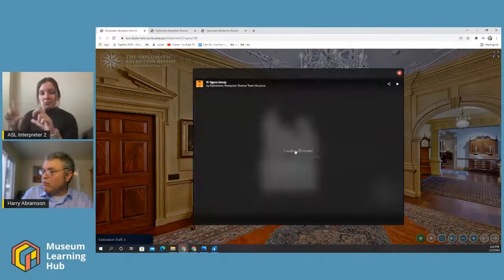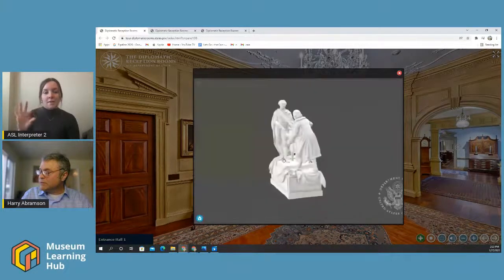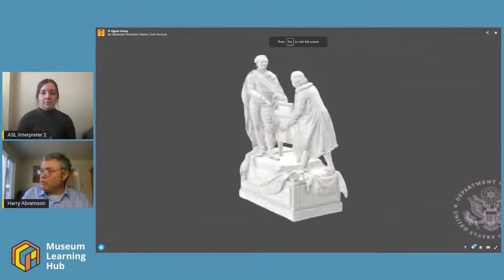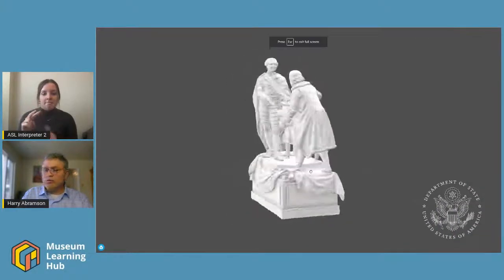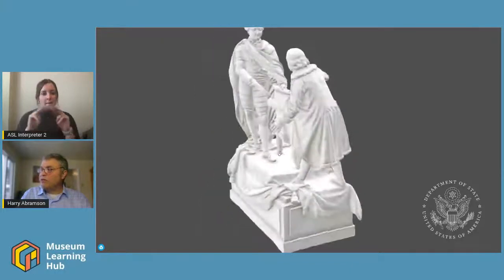And this again is through the help of Sketchfab. And now we can see, even though you're touring a whole museum, you can look at a specific object within that tour.